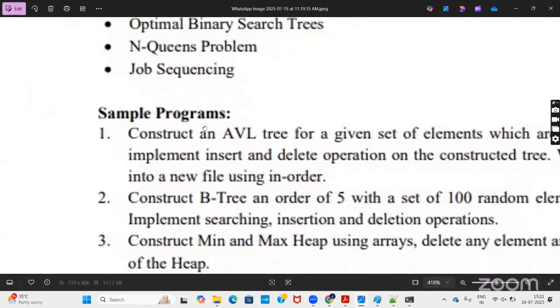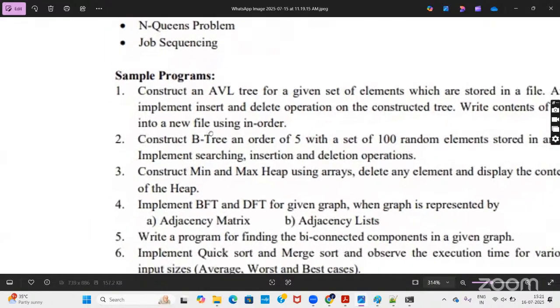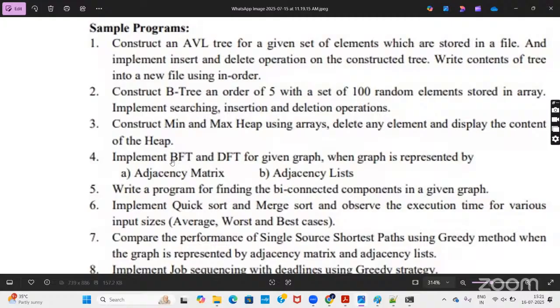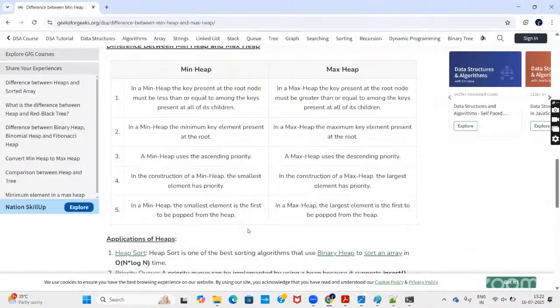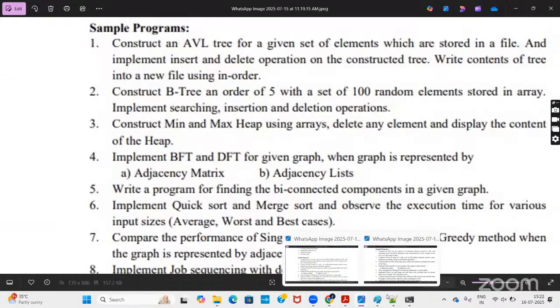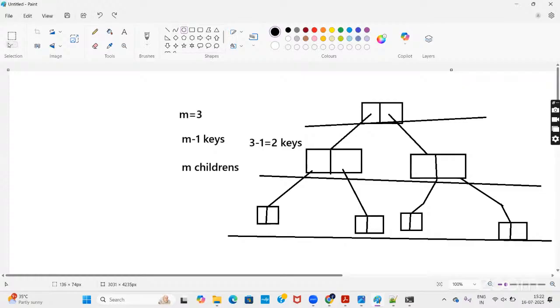So AVL tree is completed and B tree is completed. Next, minimum heap and maximum heap. Okay. Next, DFT and BFT for a given graph, when the graph is represented in adjacency matrix and adjacency list. Simple. What is adjacency matrix?